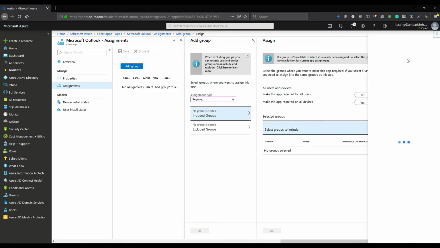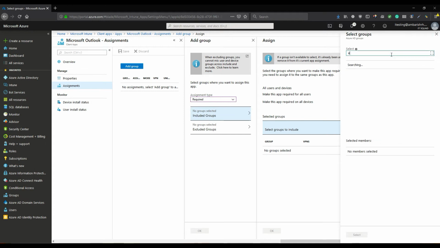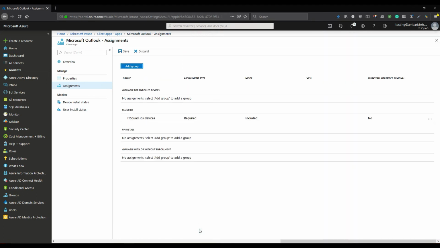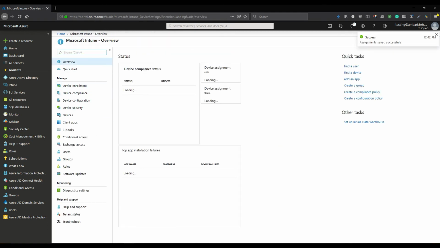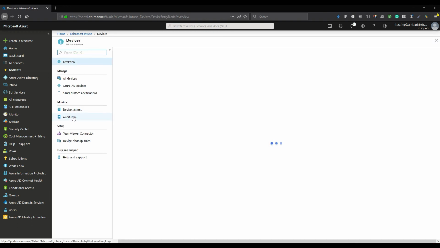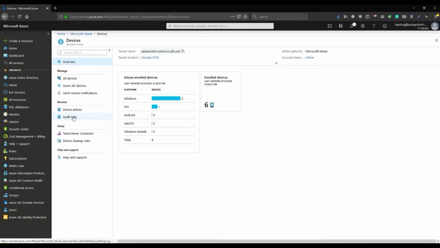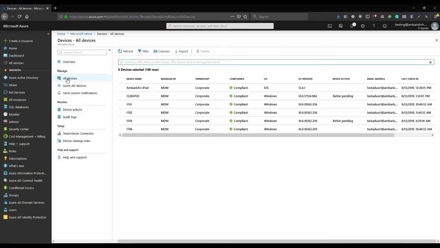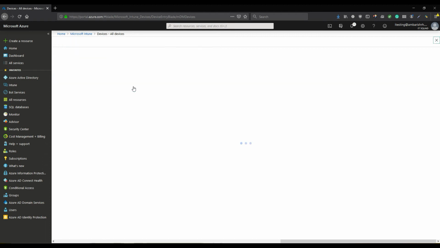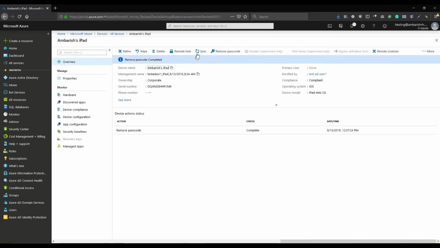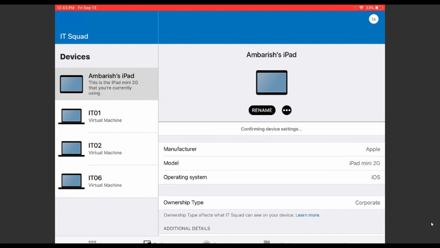So I'm going to select the groups that I need to add. I'm just adding the IT Squad iOS devices. Select OK, OK, save. Now let's do a quick sync on the devices, all devices, iPad, and then I'll do a sync. Now I'll go back to the device. So I'm going to do a check settings here to force sync the application installation.